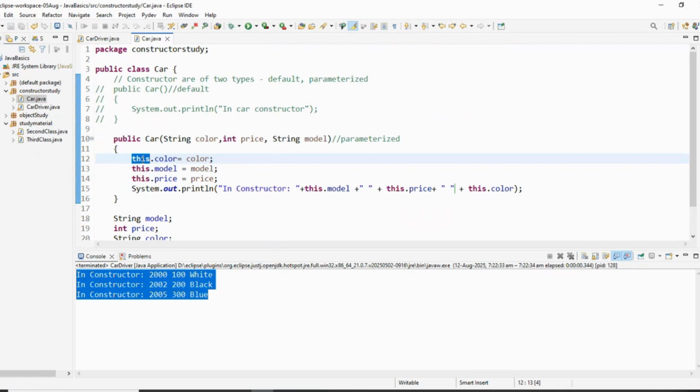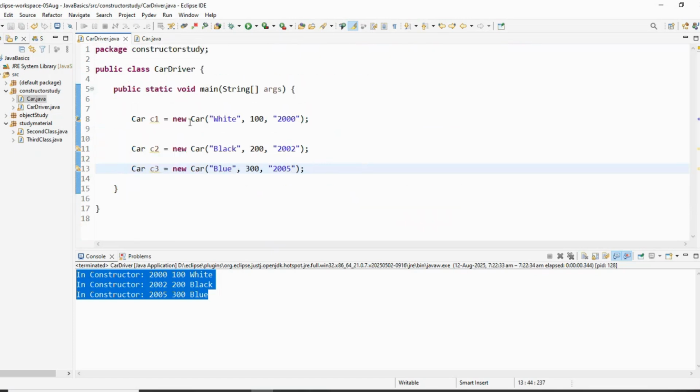Remember this thing. This is the most asked question in the interviews. What does this keyword represent? You have to say that this keyword represents the current class object. Yes, you can say current object. This is the current object. This keyword will represent this. If this is the current object, then this keyword will represent these variables. And if this is the current object, then this keyword will represent these variables.